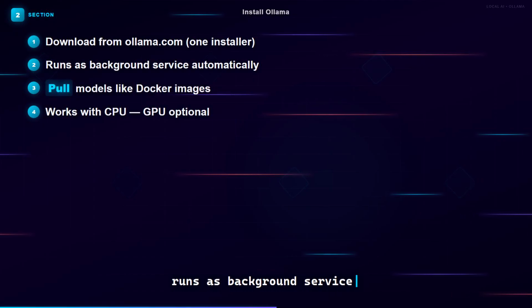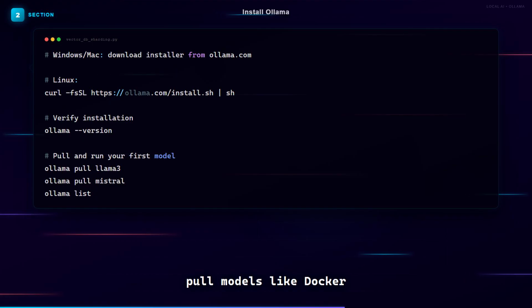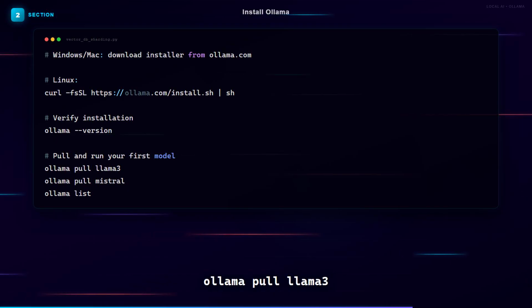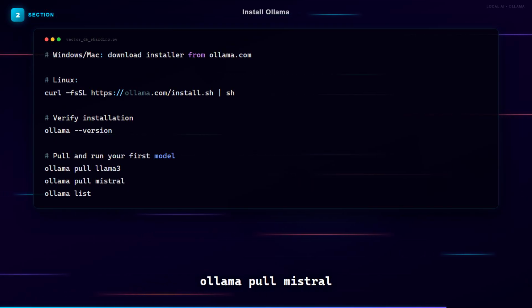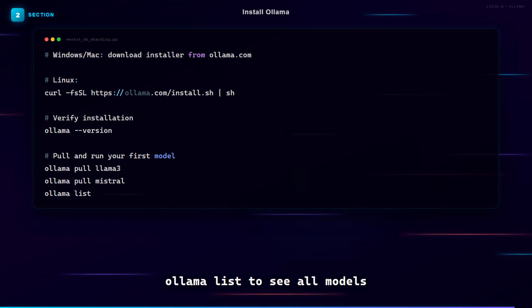Once installed, pulling models is just like Docker. Run ollama pull llama3 to download Meta's best open source model. Run ollama pull mistral for the fastest model. Then ollama list to see all your local models. That's the entire setup.